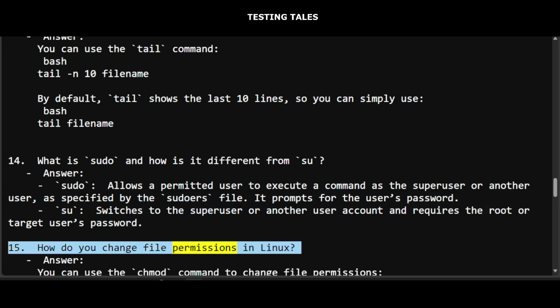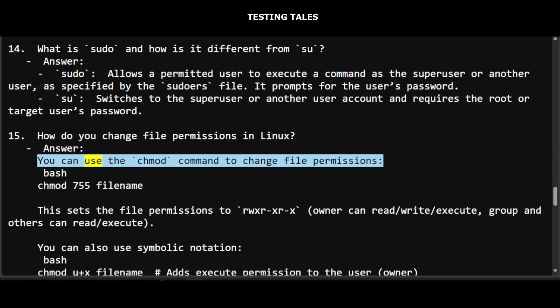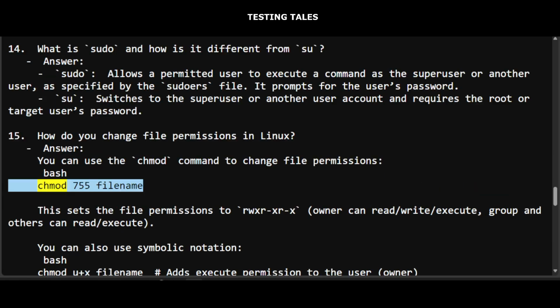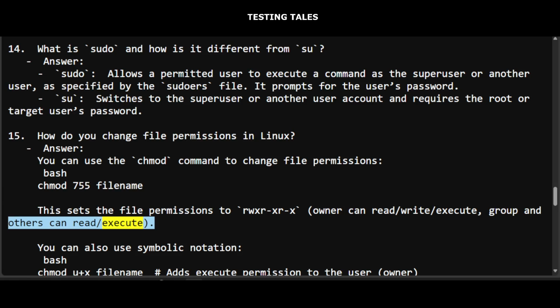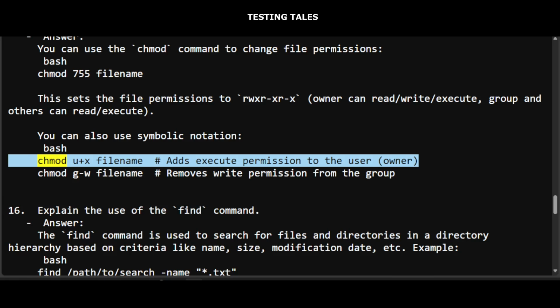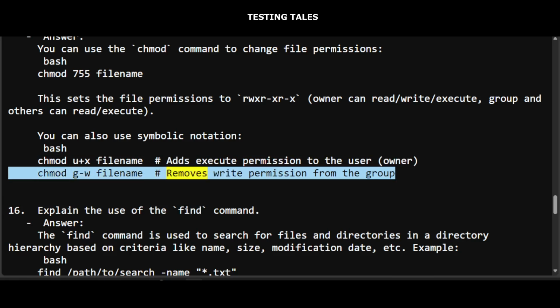15. How do you change file permissions in Linux? Answer: You can use the chmod command to change file permissions, bash chmod 755 filename. This sets the file permissions to rwxr-xr-x: owner can read/write/execute, group and others can read/execute. You can also use symbolic notation, bash chmod u+x filename # adds execute permission to the user (owner), chmod g-w filename # removes write permission from the group.